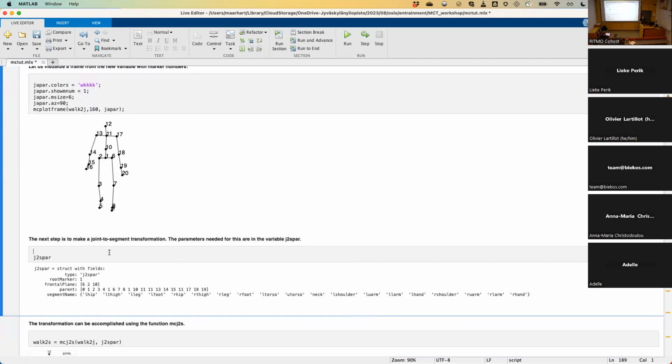Okay, so then the next step is going to be to do a joint to segment transformation. Okay, so why do we use segments? Well, because we have people who have done research on, for example, the relative mass of different segments. And so this is something that we can assign, and based on that, we can look at the potential energy of different segments, right? So relative to something, for instance, relative to the floor, right? Or the rotational energy or the translational energy. We can also look at the angular velocity of different segments and so on.